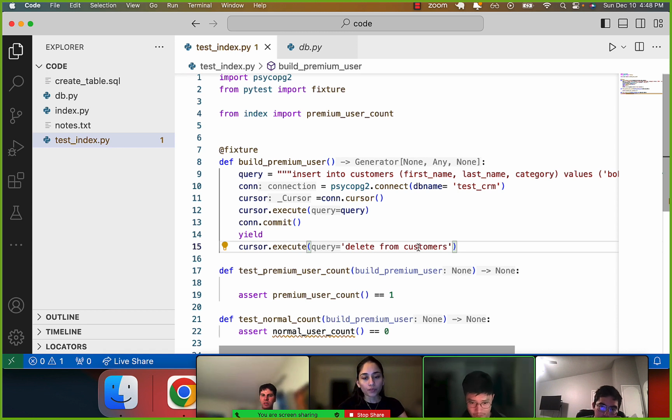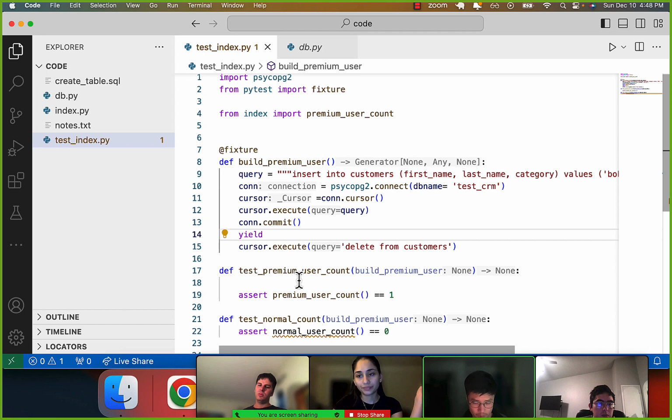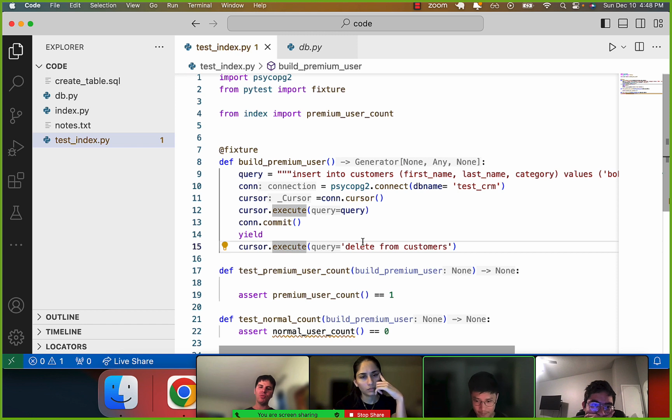So you reuse these. The word yield means that it will switch the turn to the other function, right here for this case build premium user, and then when the build premium user is done, it goes back to execute the line cursor.execute delete from customers. Right. I see. Understand.